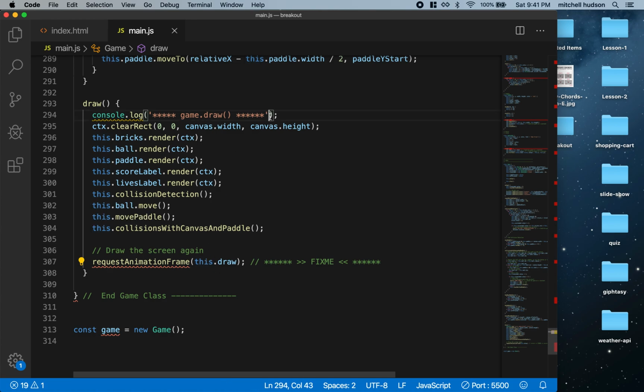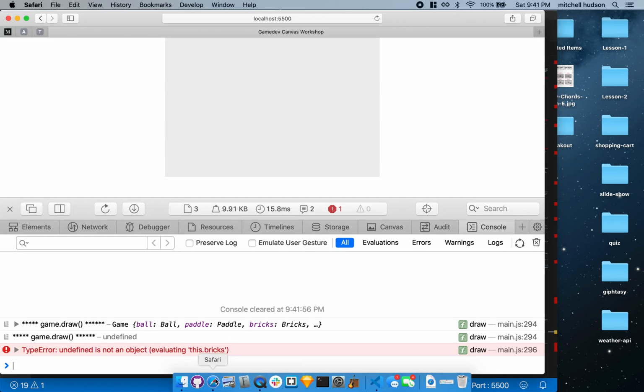Let's actually test that theory here. I'm going to console log the value for this here, and then watch what happens in the window. You can see the first time it runs game.draw, you see the game object and it has the ball and the paddle and the bricks, and everybody's fine. It's got bricks and it has a value there. The second time through, this is undefined.